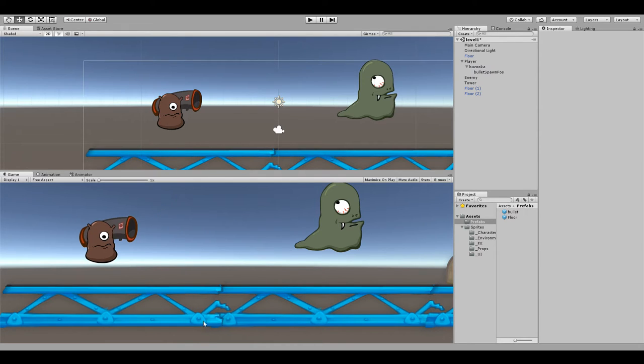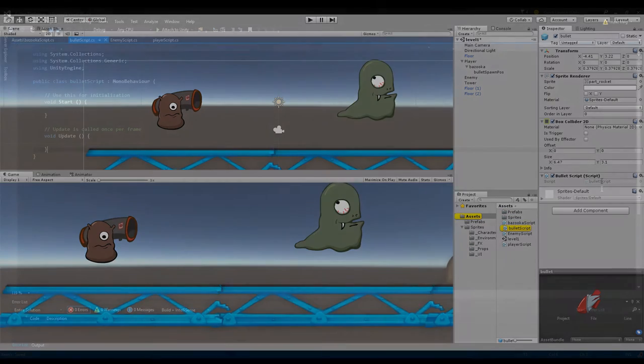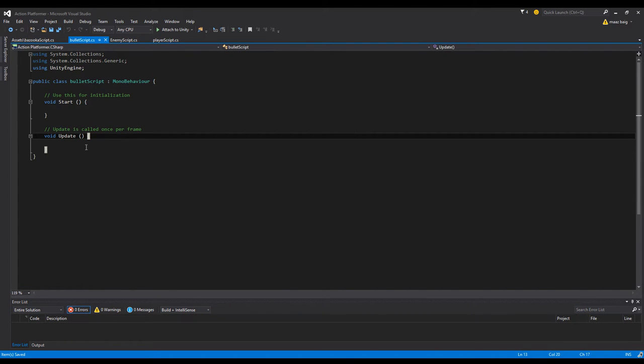For that, we need to access our bullet script. So that's the last script we have to make. And honestly, it's going to be a lot of copy-pasting, so it shouldn't take so long. So let's go and finish that up. Where do we put it? If you go in prefabs, bullets, you'll see the bullet script over here. Double click it. Okay, now we can do this.